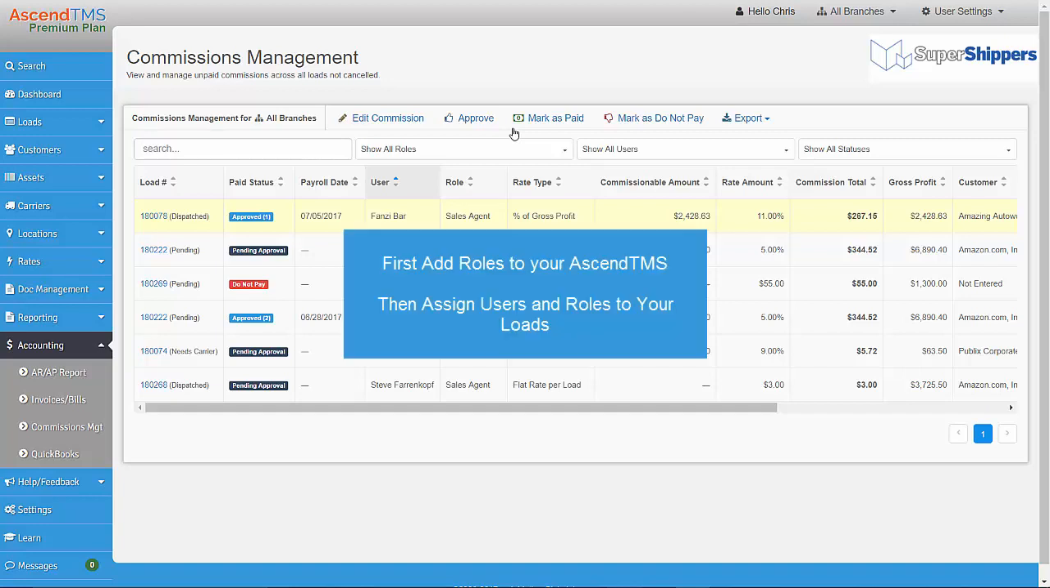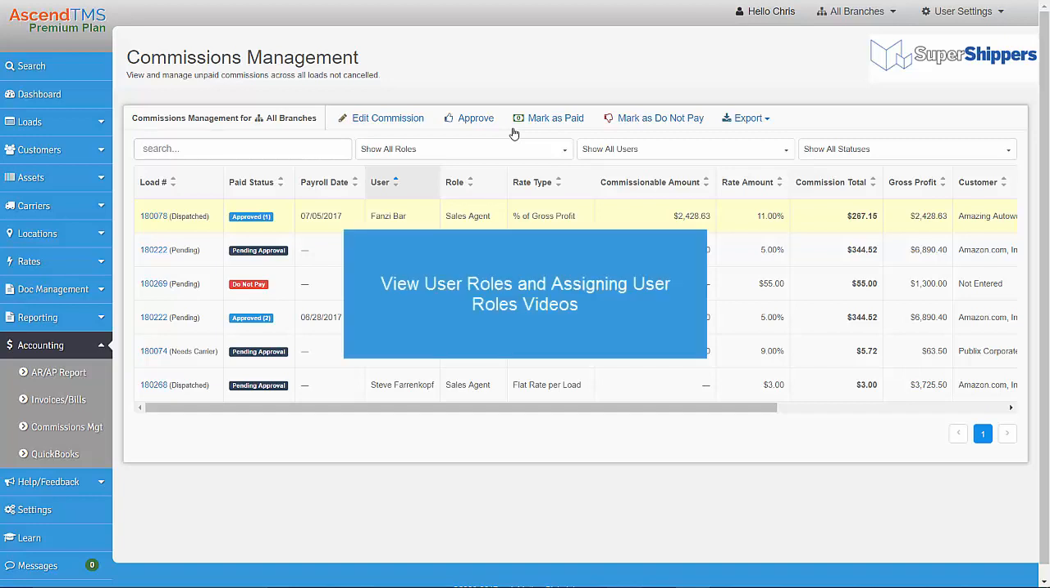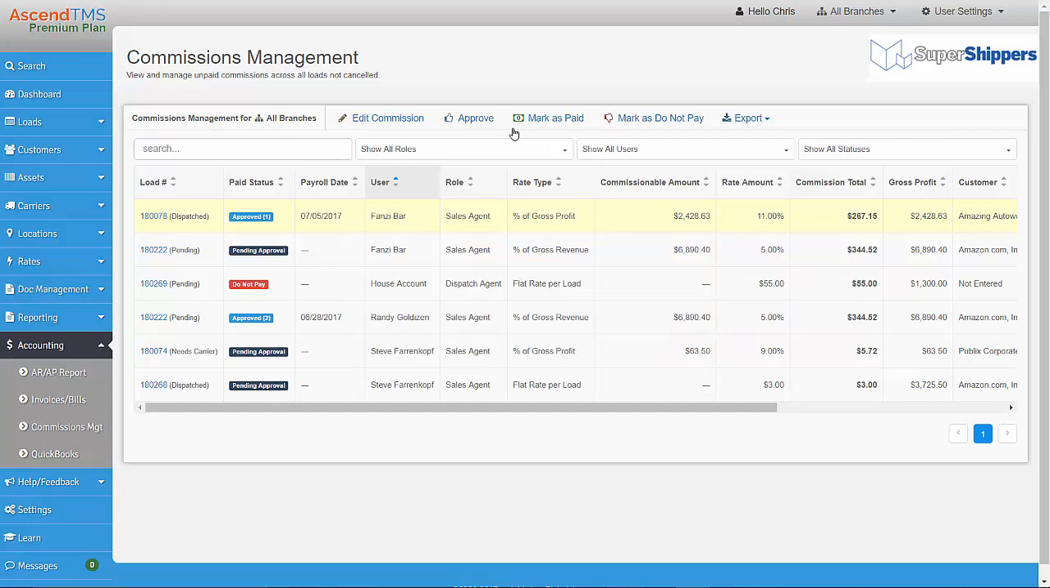For commissions to be displayed here, you first need to add roles to AscendTMS. Then you will assign users and roles to your loads. If you need assistance on adding or assigning roles, please view the how-to videos titled User Roles or Assigning User Roles. So now that I have covered the basics, let me show you how to manage your commissions.